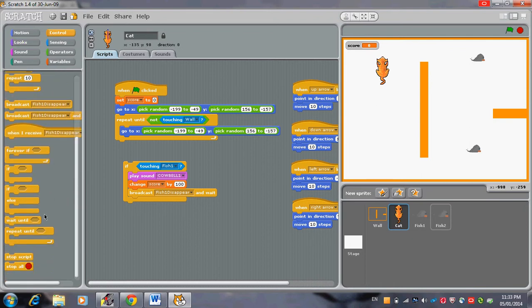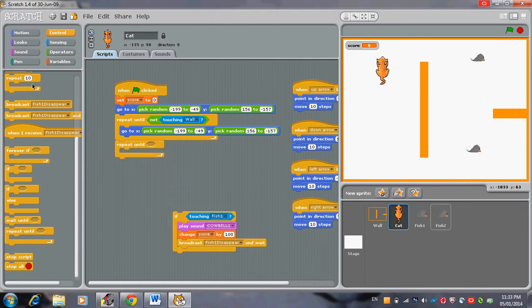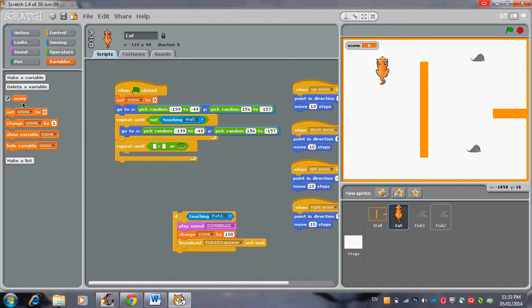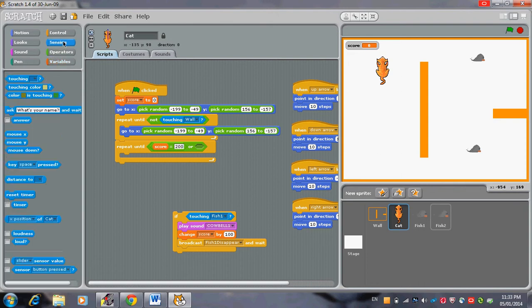So you do a repeat until. There are two conditions, either win or lose. The win condition will be the score is 200, or the cat, if you lose, that means that would be when the cat is touching the wall.